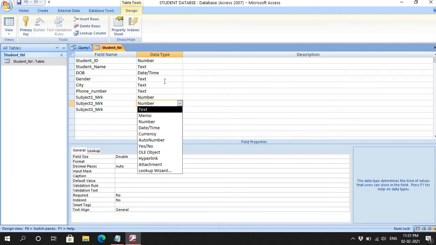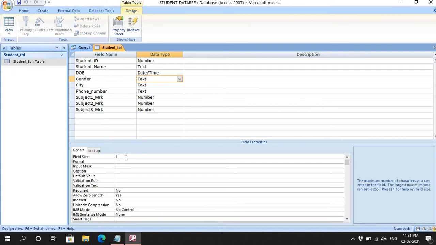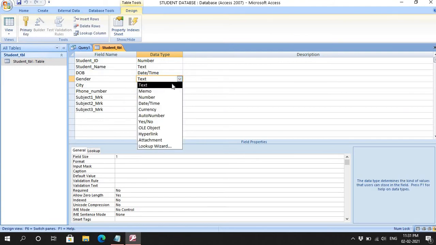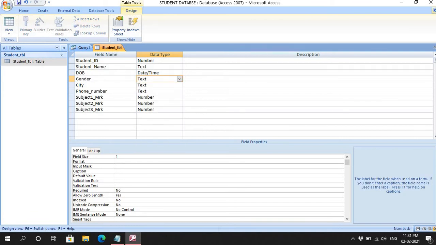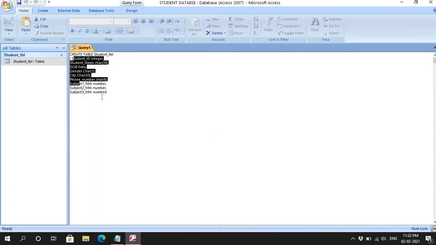You can change the text, or see the student gender, they have put it as text. We can change the size, 1 you have specified, you can change it to any size. Then text size, for text it takes a maximum of 255 characters. If you want more than 255 characters, you have to give the data type as memo. Okay, auto number is there, so that particular column will be incremented automatically. Now we'll close this one. We have finished this one.